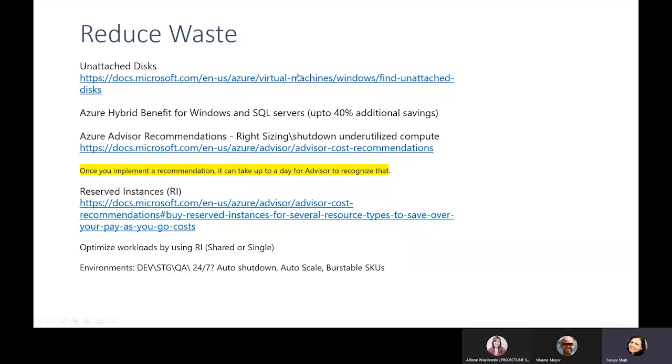So how do you take care of that? Let me quickly show you. We have a support doc. These links will be provided to you at the end of the presentation.